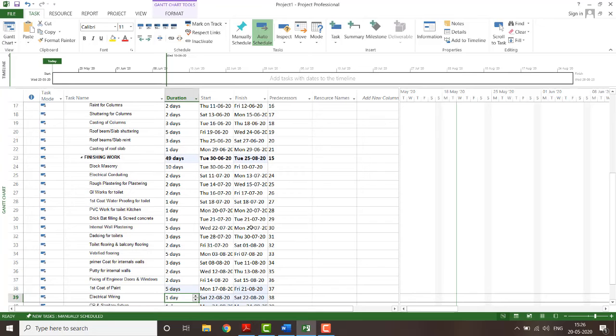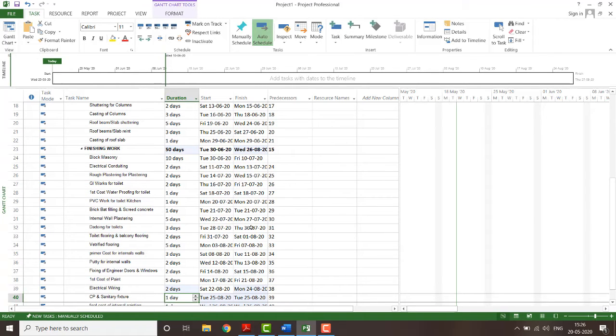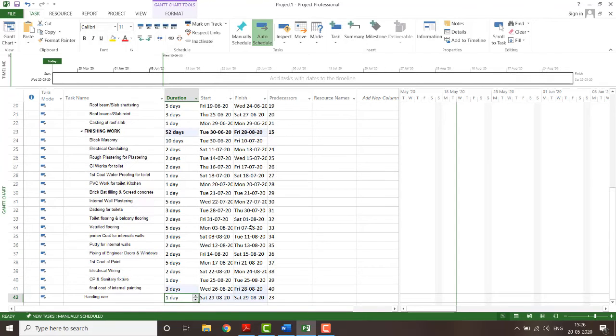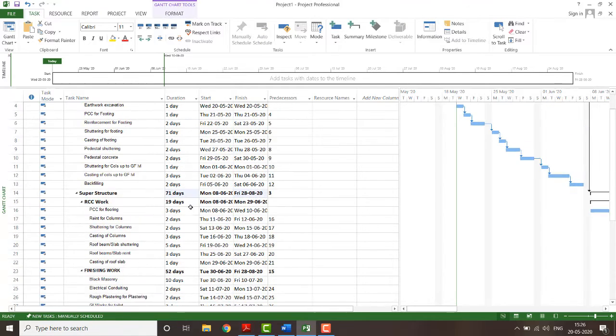Electrical wiring, I'll take 5 days, or I can take 2 days. 2 days is sufficient to do that. Sanitary fixture, I'll take 1 day. Internal coat of painting, I'll take again 3 days. I'll take handover on the last date. Okay, I'll keep the handover part. Okay, so these are the durations I'll give.